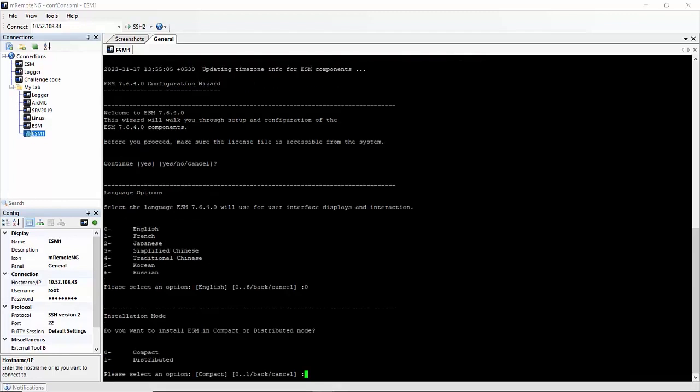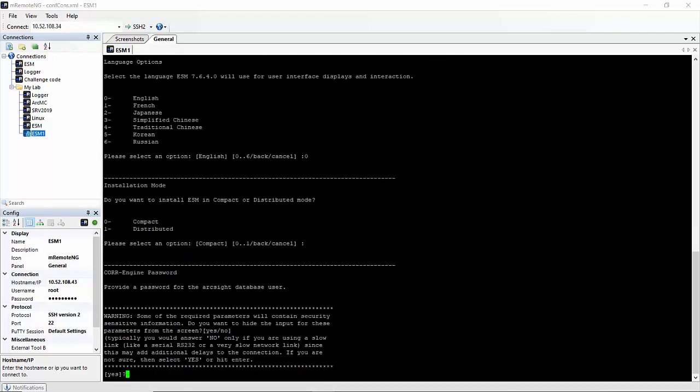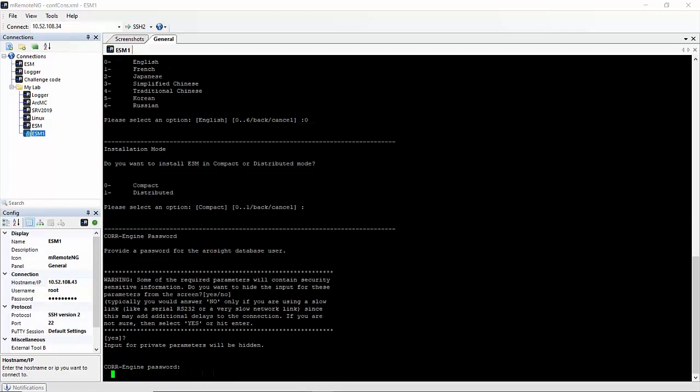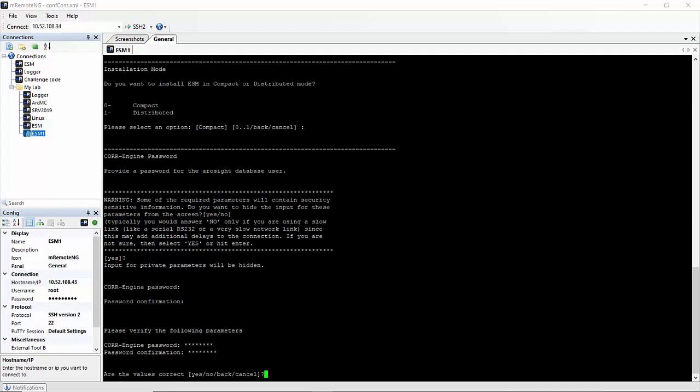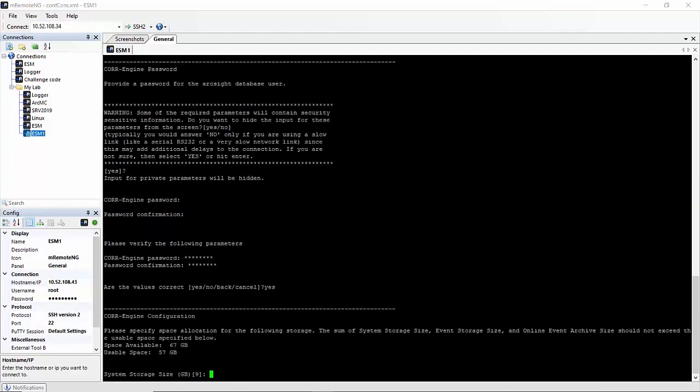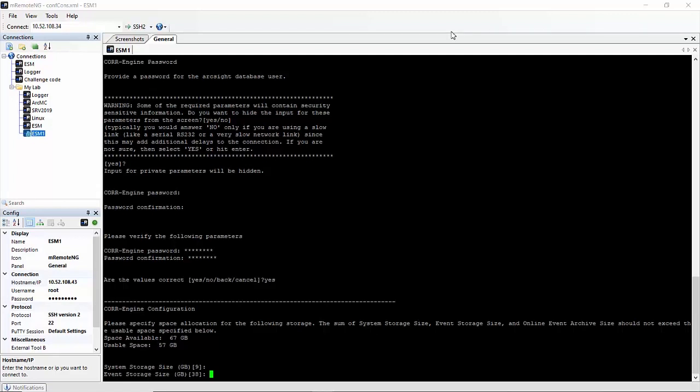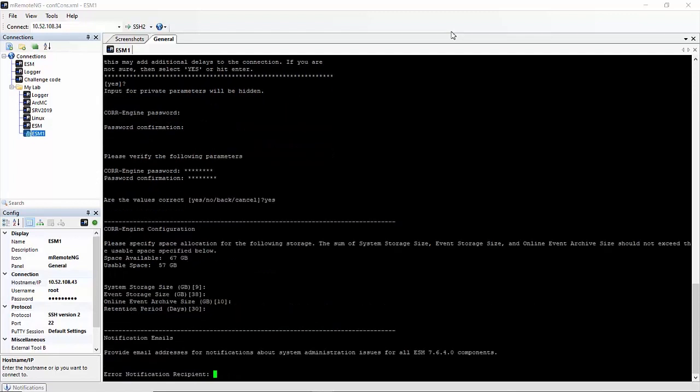Okay, I will install it in the compact mode, so I will press enter. Okay, enter. Okay, the core password, you can set this password as I'm using here is ArcSight. Confirm the password you have just set. Okay, yes. Okay, in this case, I will use the default space. You can keep the allocated space, whatever you want in the space available. Okay, I will keep it as default.